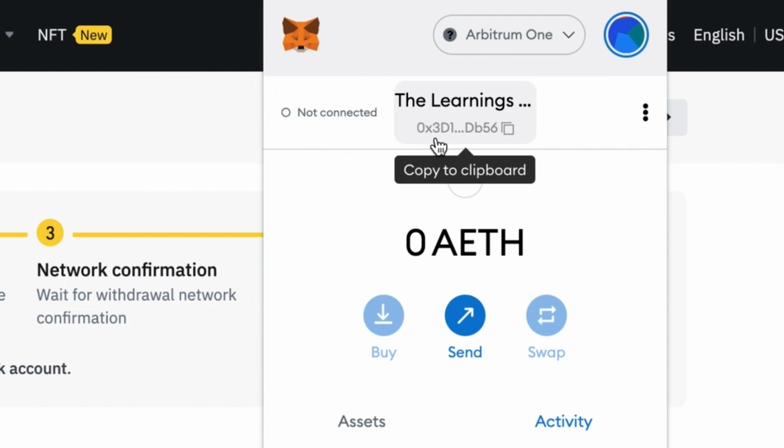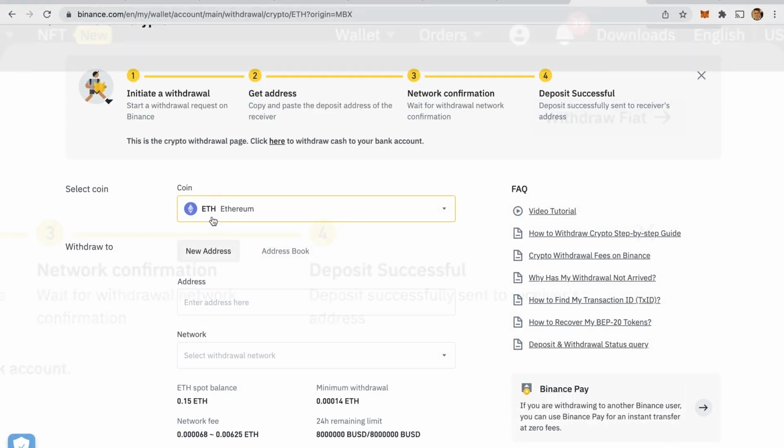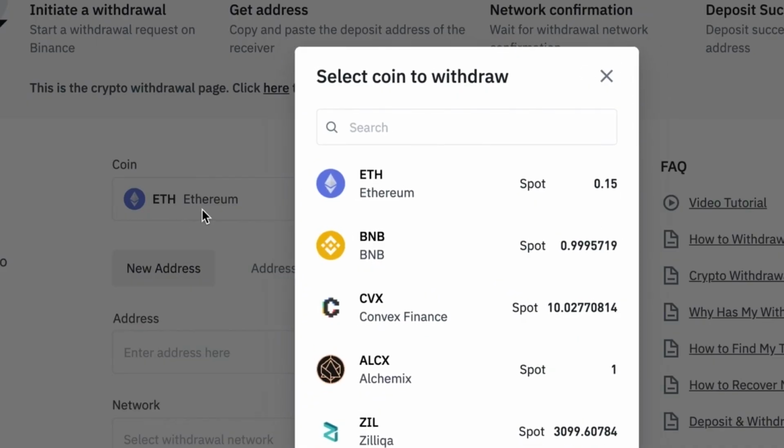So the address is the same, but you do need to switch networks in order to see the funds that are on each network. It's not important for this exact moment of the video, but it will be at a later stage. Once that's copied, come back to Binance. If Ethereum is not already selected, you can select it from the drop-down.